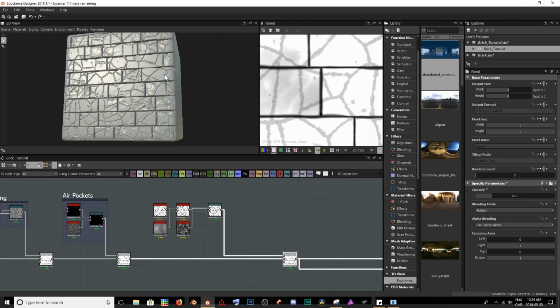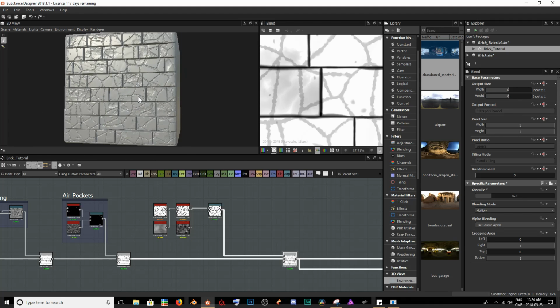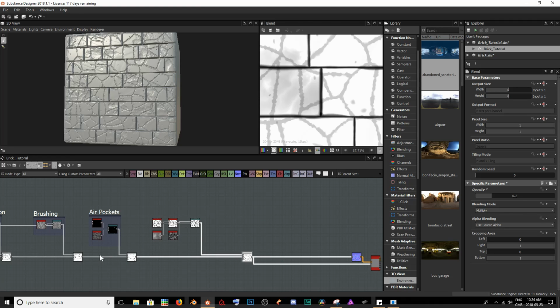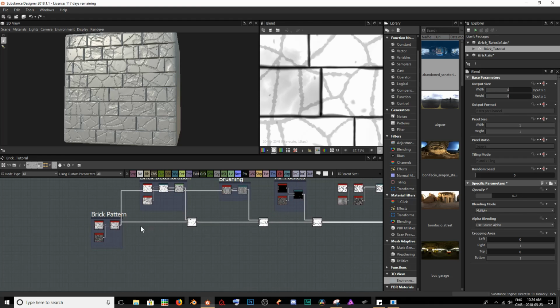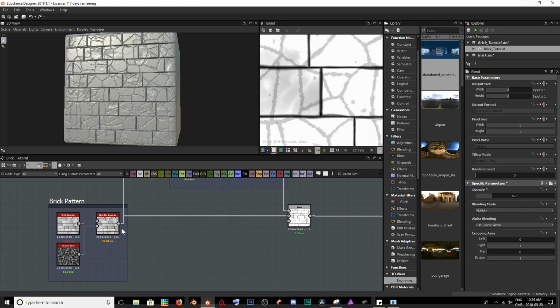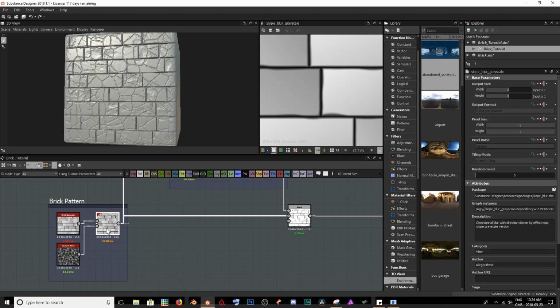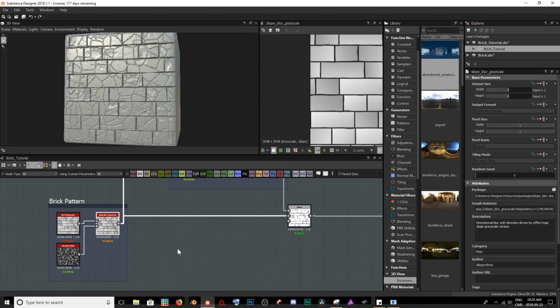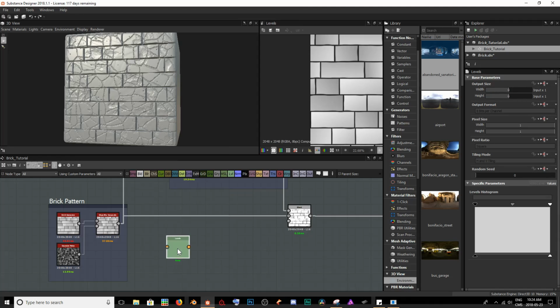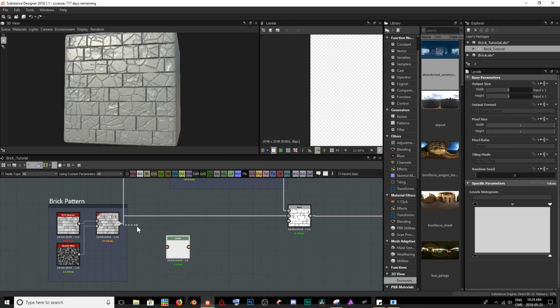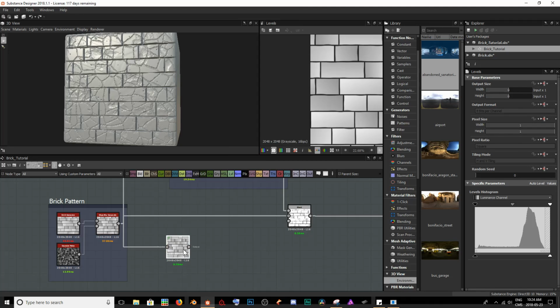But now we run into the issue that we have our cracks running through our entire material, and I only really want to have some cracks running through some of the bricks, and some of the bricks are left untouched. So what we're going to do is come all the way back to our initial brick pattern here, and we're going to take this and add a levels node. So we're going to plug it into a levels.